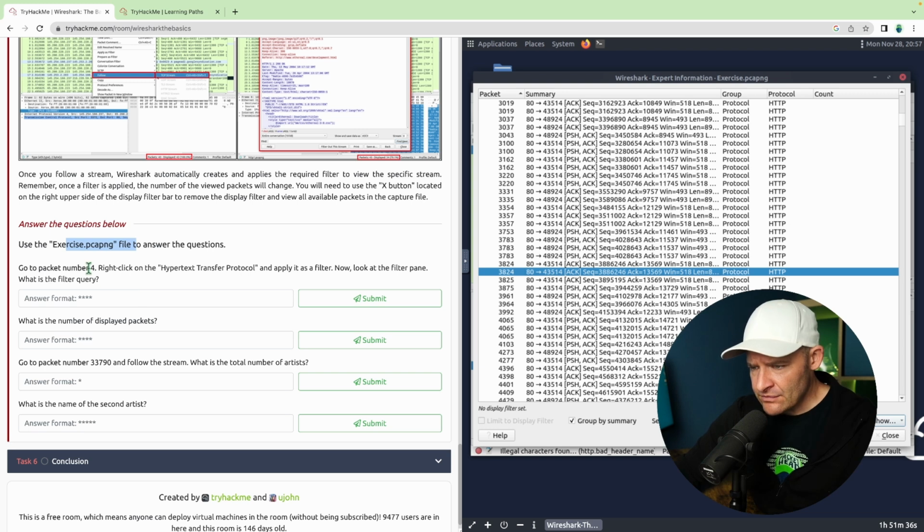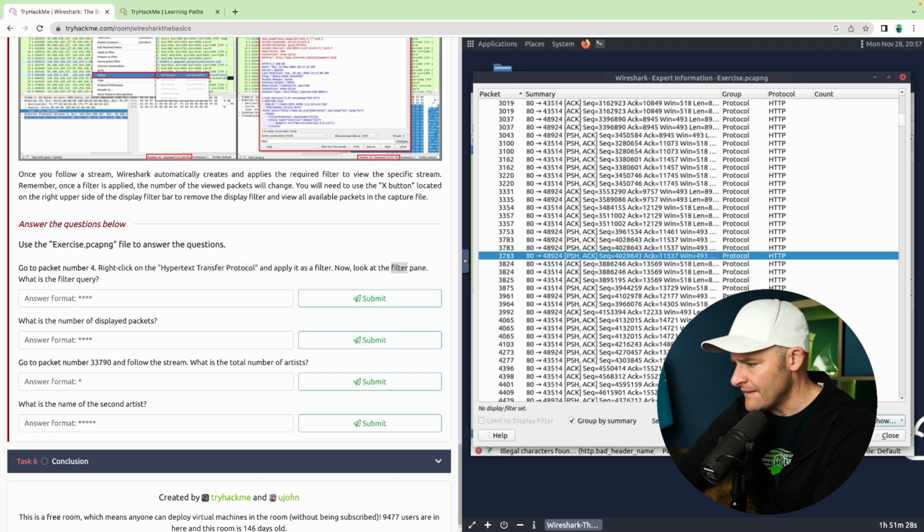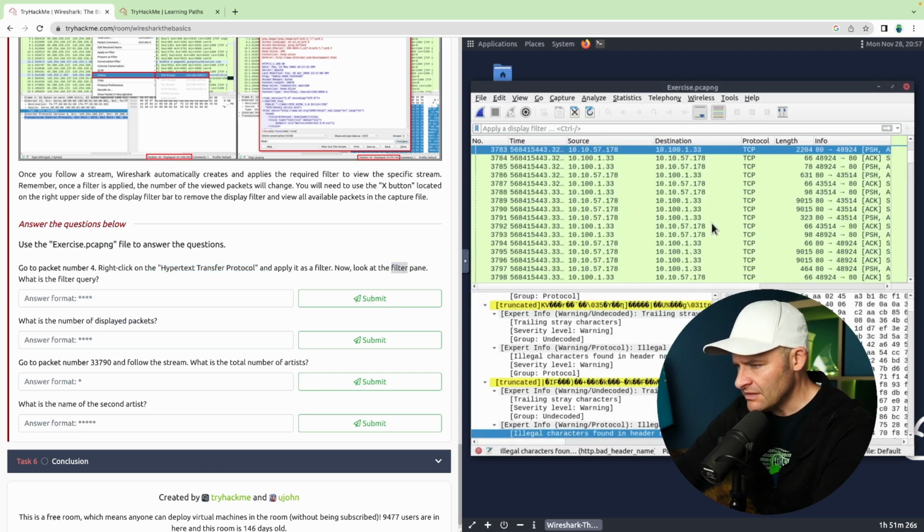But what we're going to do is go to packet 4, right-click on Hypertext Transfer Protocol, and apply it as a filter. Look at the filter pane. What's a filter query? Okay, so let's go ahead and say close.